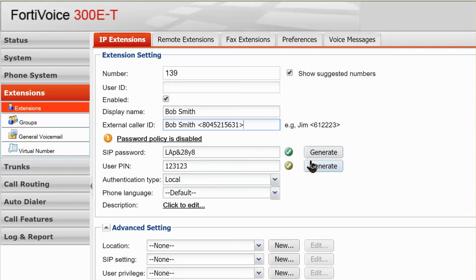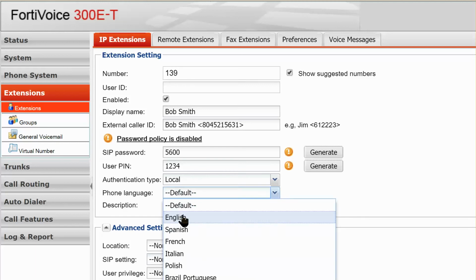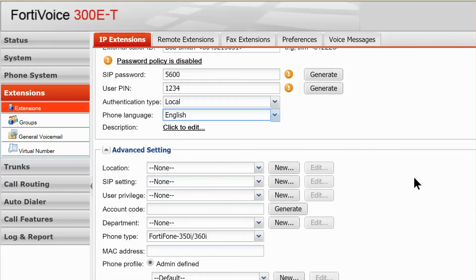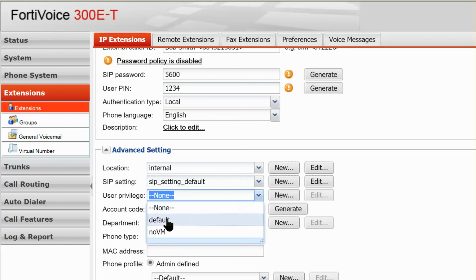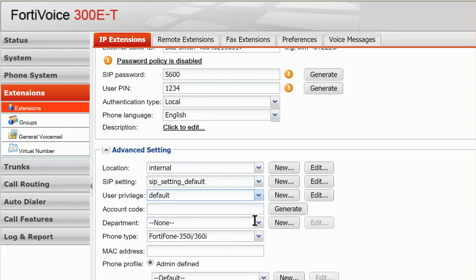On the SIP password, you can go with the system one, or if you want, you can just do something basic that you remember. And user PIN, probably a good idea to just something basic so that you can remember. You don't need to do anything with authentication type or phone language. You can do that or just leave it as default, not going to make a difference. And then under location, this is going to be internal. Under SIP setting, just to default, and under user privilege default, and then under department, nothing.